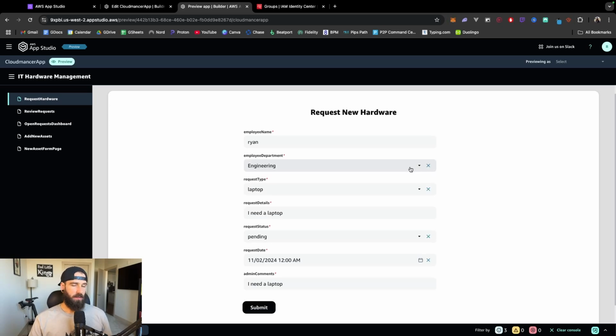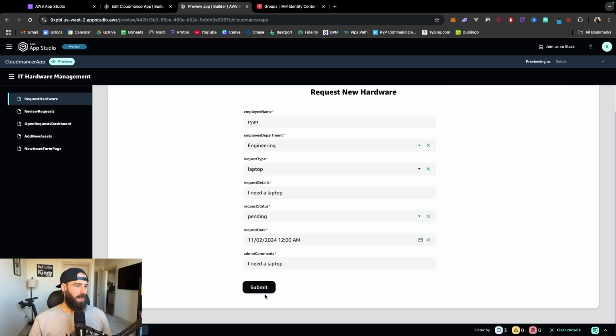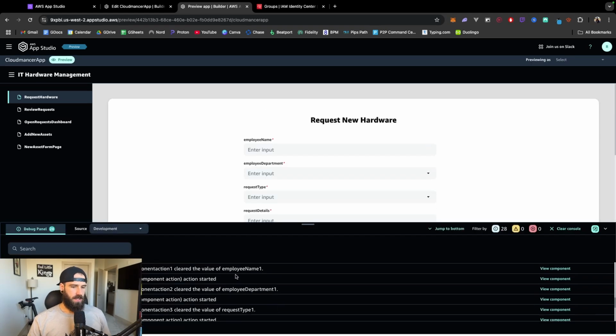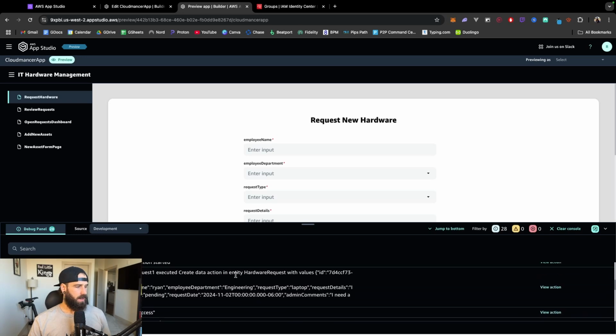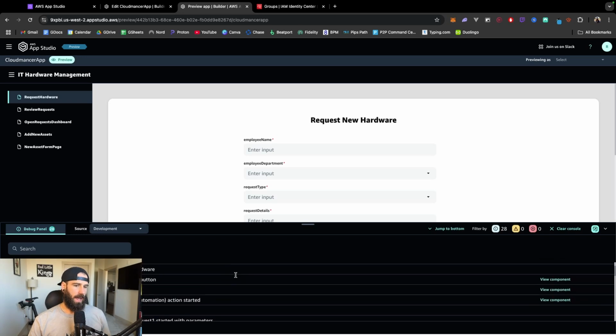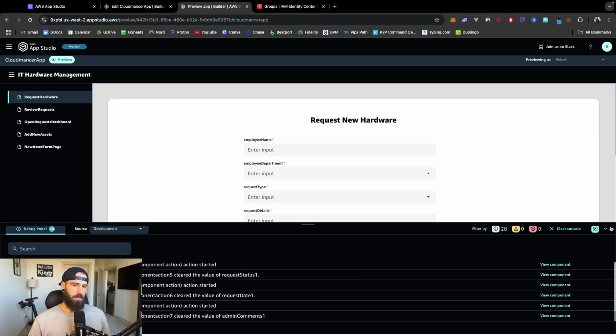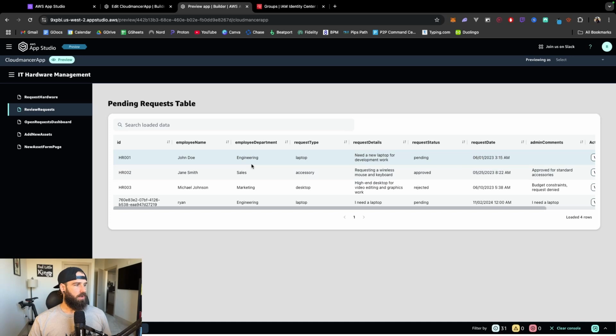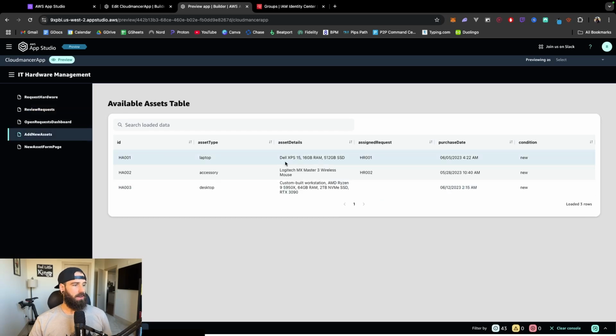We can see here that we can fill out the form for a new request. It pre-populates some of these dropdowns with a few different values, and we can hit submit. We can also see here that it has its own console, so you can see the different actions that are being taken every time you interact with the application. So this is kind of cool as well. If we jump here into review requests, we can see that it was populated with some dummy data, and it's even got the request that I just put in. If we click on add new assets, we can see that it's got some dummy data in here as well.